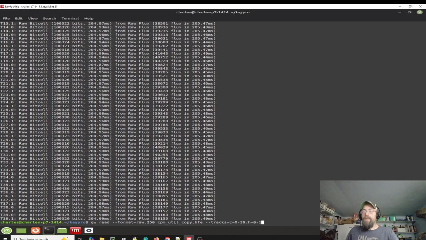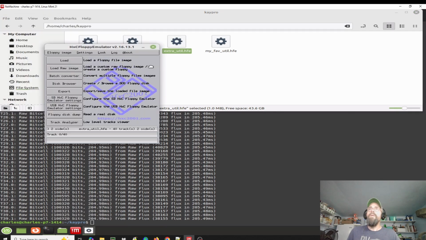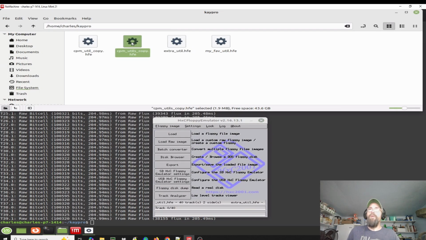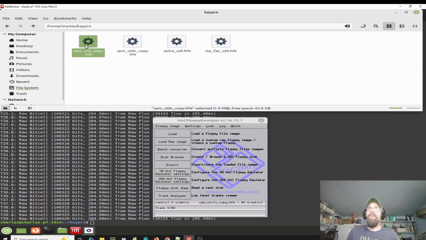Let's go ahead and we'll go here. What did I call that specifically? CPM util copy. You can see last time I called it CPM utils copy. So let's load the original one. And we can go to Track Analyzer, and it looks strange. Now, I don't know if this disk was stored incorrectly, or if it was erased, or if we just got a bad read. So let's load this fresh copy.